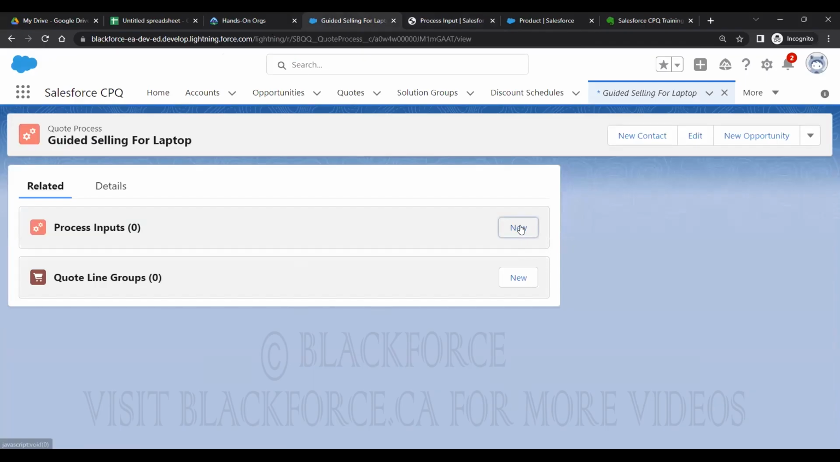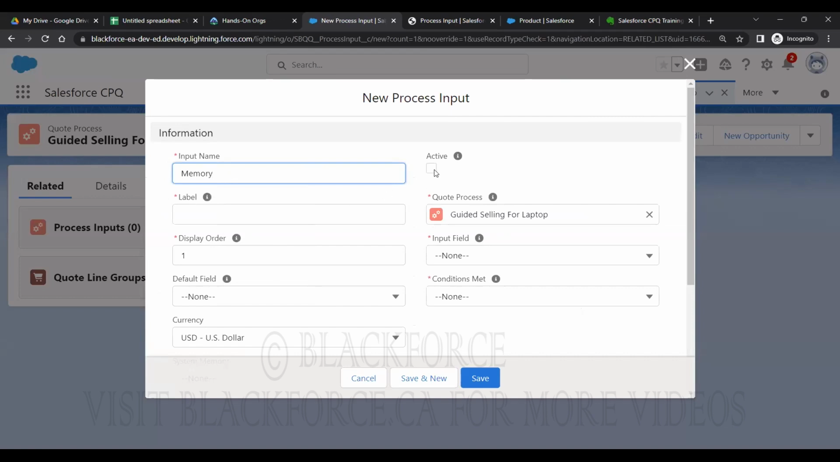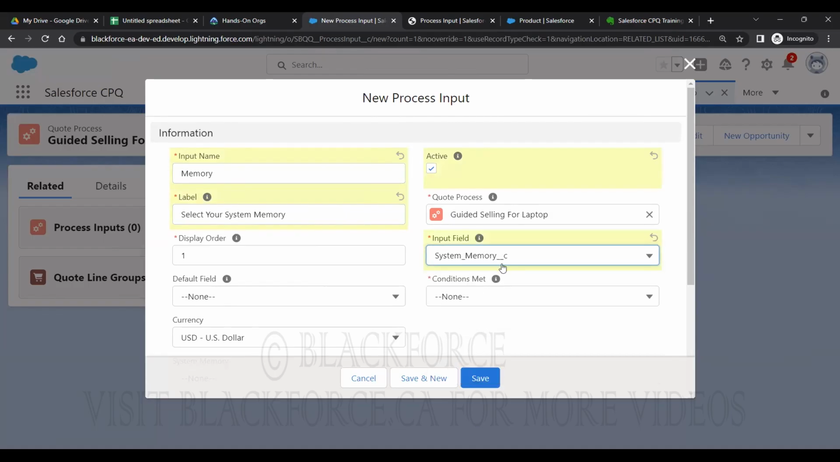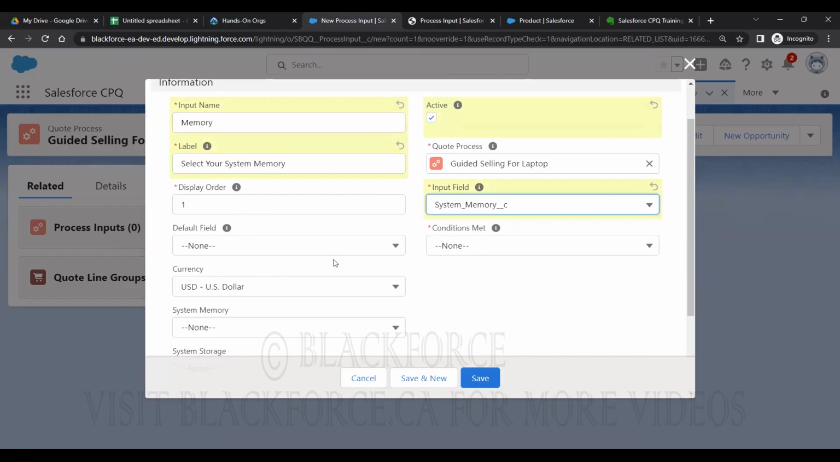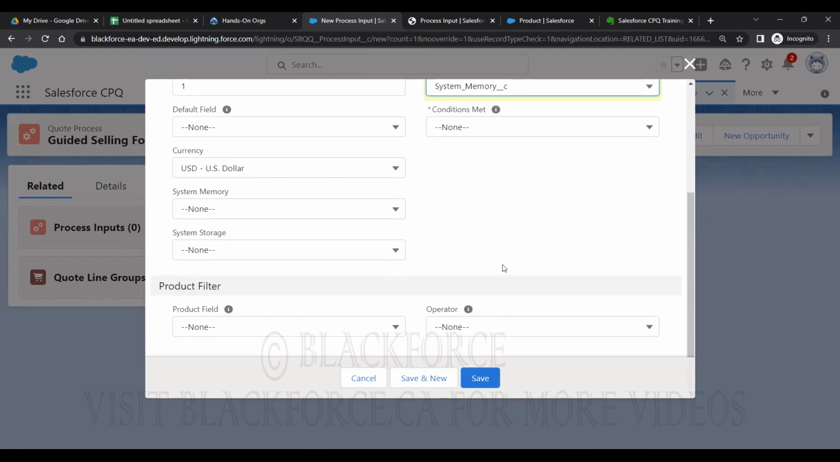Okay, so now I'm going to do a process input. We're going to call this memory. We're going to make it active, and the label is something like select your system memory, or whatever they want you to do, right? You do that in the input field, so you guys can see that. So we have to select the system memory, okay? Order of display, I'll leave it as 1 for now. I'll come back and change it later. The default field, we leave those for now. This is going to be US dollar.